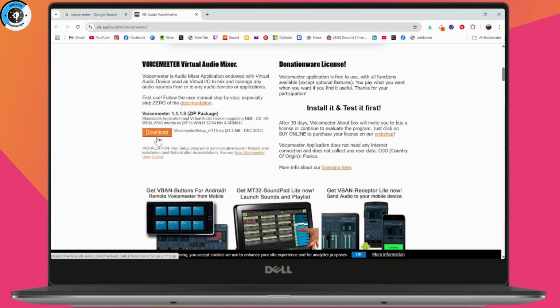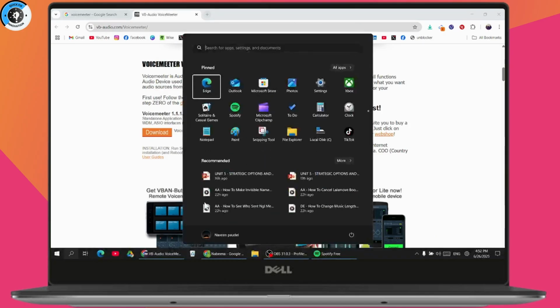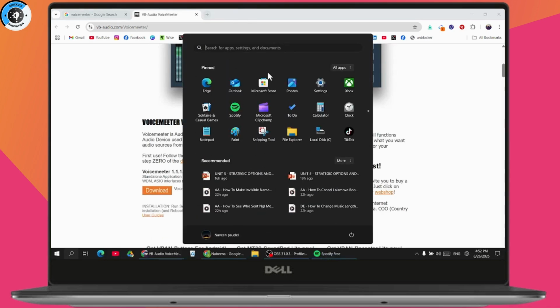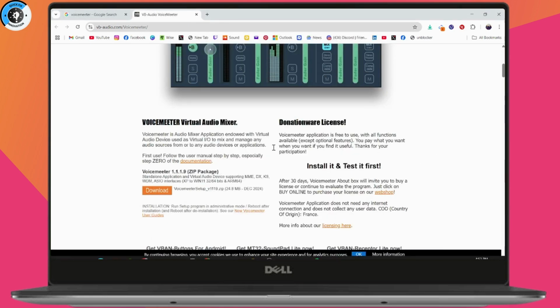Click on download, and it's a zip file, so it won't take much to download. Just go and download. Once it's downloaded, go to your apps and search for the application, which is VB Audio. Once you've searched, you will have the application. You can open up the application.